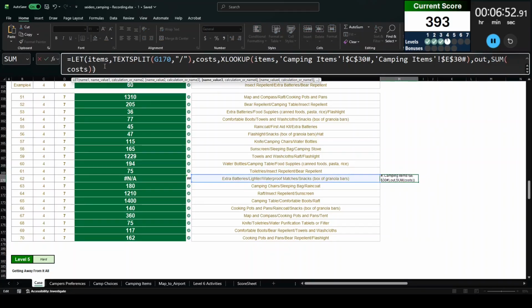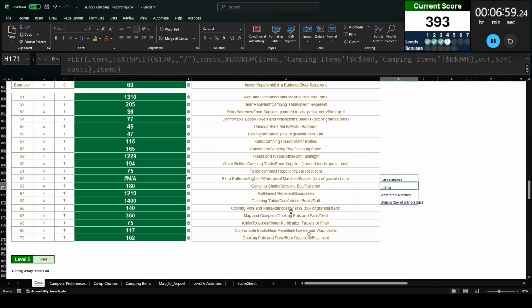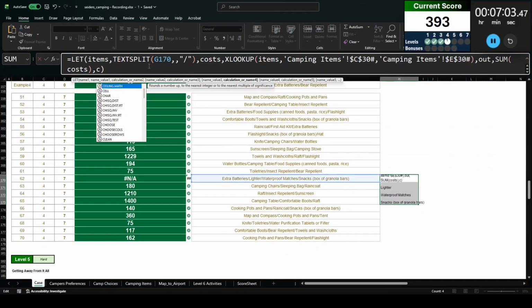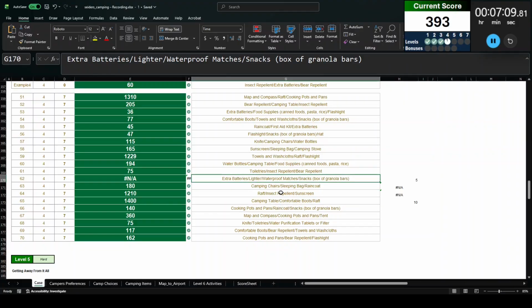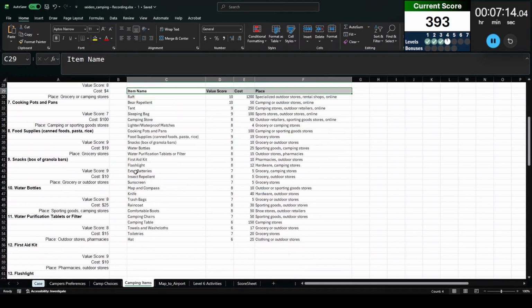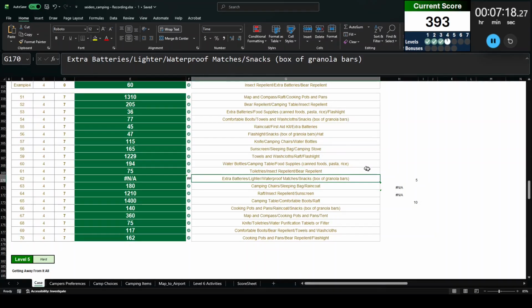But before I look at the sum of costs, let's take a look at the items. Let's put this into rows again so it's easier to see. There are 4 items in this one where the rest had 3. If I turn this into costs, we see these middle ones don't come up with a cost. That's because the middle item actually has a slash in the middle there. If I go to the camping items list, we can see there's a slash right there. So when the same slash delimits the items but also appears within an item, that's going to be a problem for the lookup.